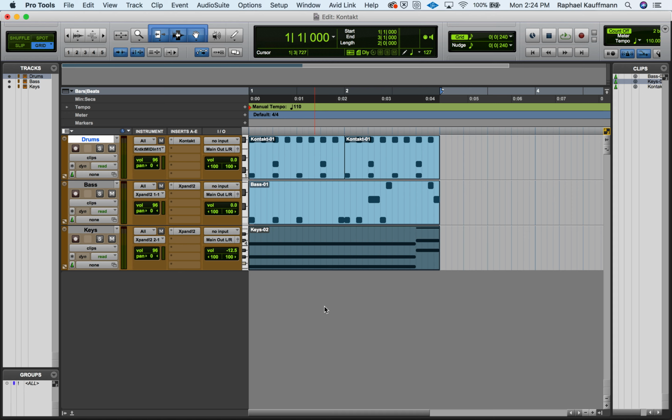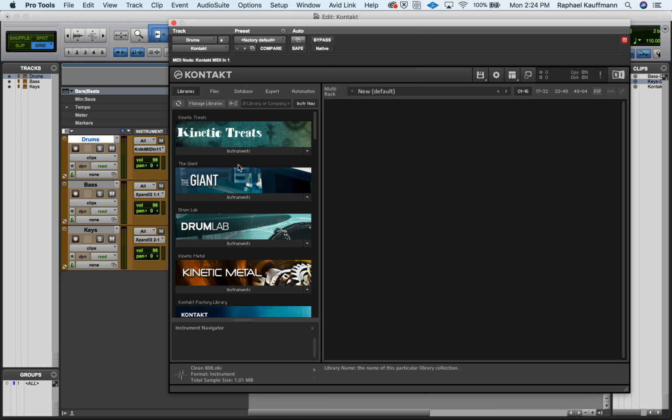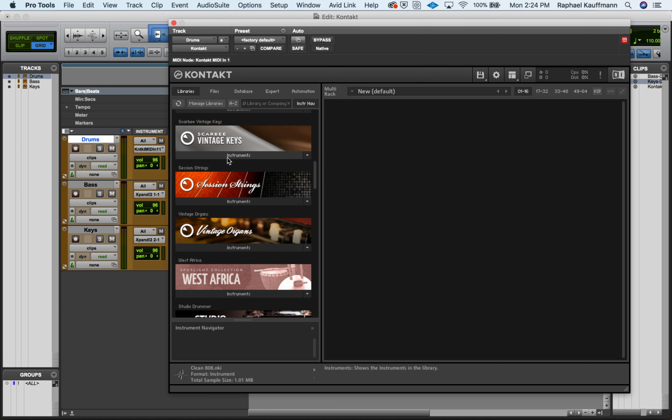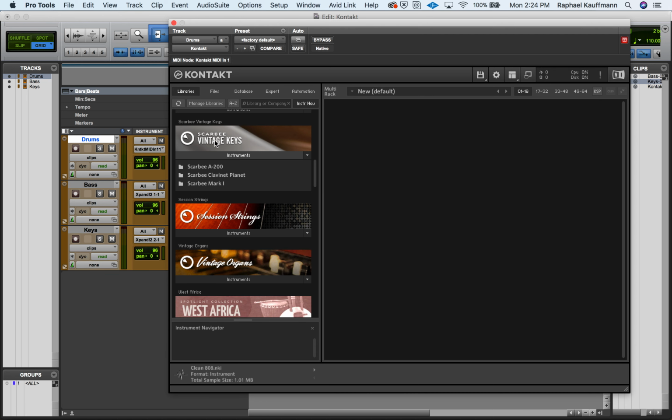All right, let's dive a little bit into Kontakt. Now, if you haven't already used it a bit, you have libraries. You can click into these and you'll see, if you see an upward arrow, you are inside of a folder. So in the Vintage Keys library, for example, there are 3 folders: the A200, the Clavinet Pianet, and the Mark I, all electric pianos.